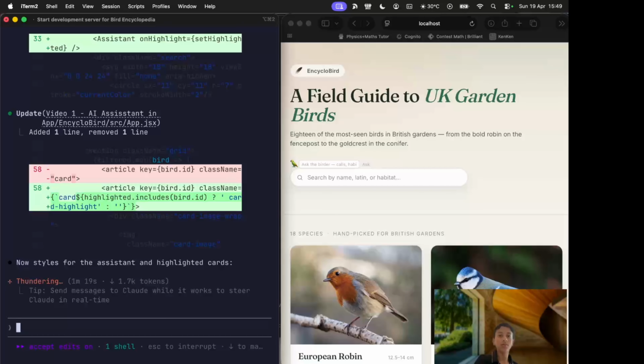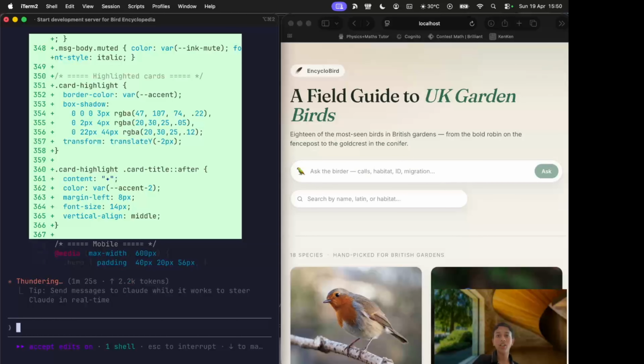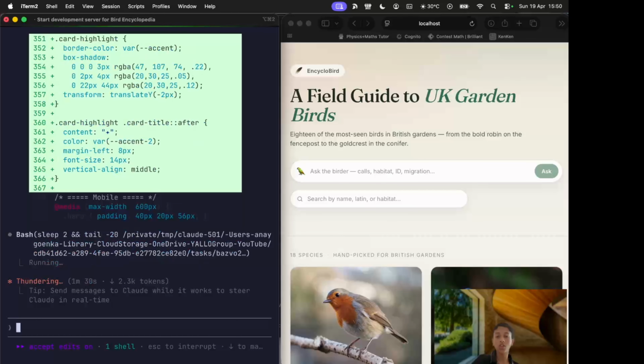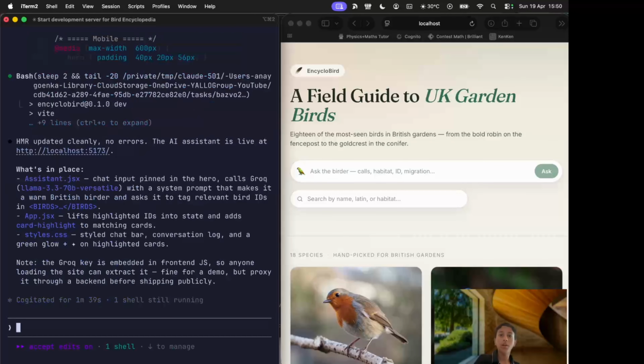Every AI app on Earth does the same basic thing. The user types something, the app wraps that message in instructions. We call those instructions a prompt. Something like, you're a British birder. Answer warmly and keep it short. Those instructions, plus the user's question, go off to Groq. Groq's AI reads both, writes a reply, and sends it back. The app shows it on the screen. That's the whole loop. Every ChatGPT clone, every customer service bot, every AI tool you've used. The same 4 steps.